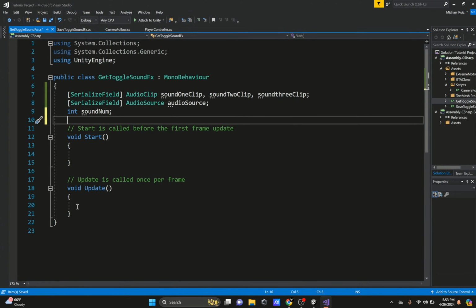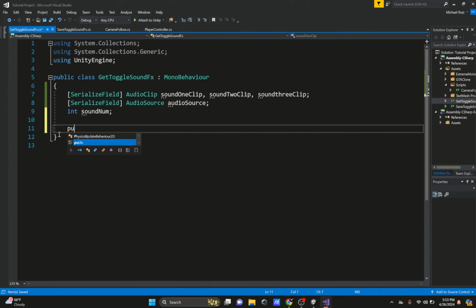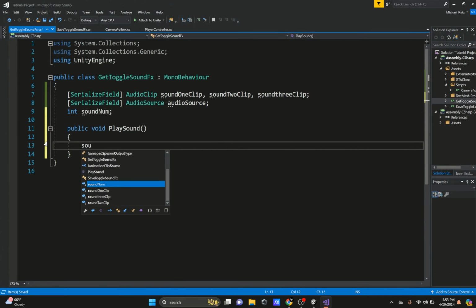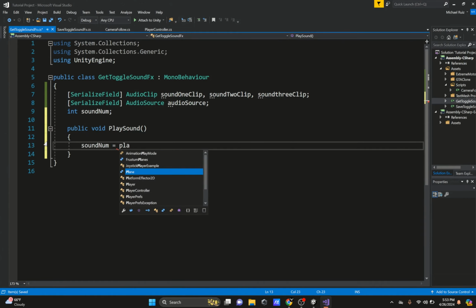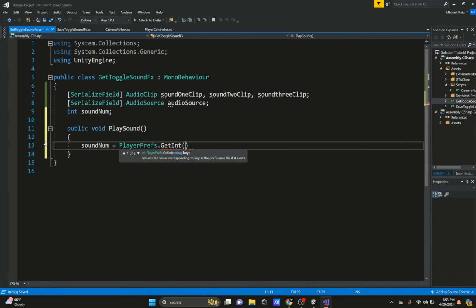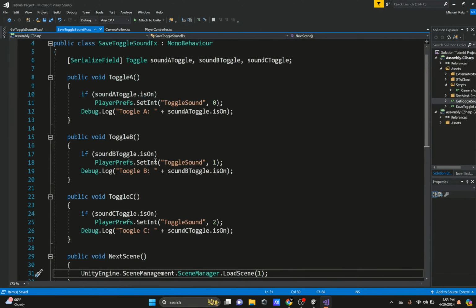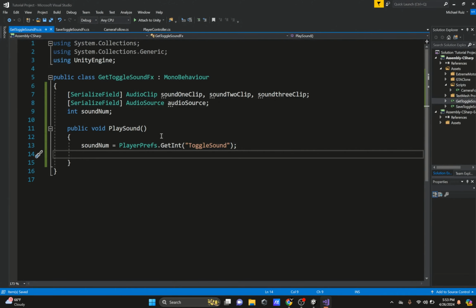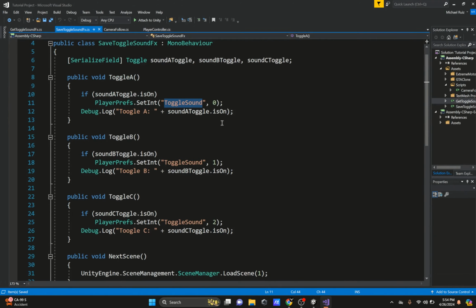We're going to have a method on our button, the button we're going to click, so I'll put public void and name it PlaySound. What we're going to do is set sound number equal to PlayerPrefs.GetInt, and the key we're going to get is called toggle sound, so make sure it is spelled correctly. That's going to save it into this variable, so now this variable is either going to be 0, 1, or 2.